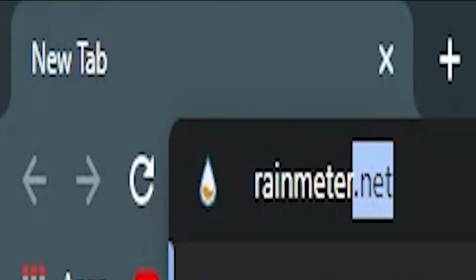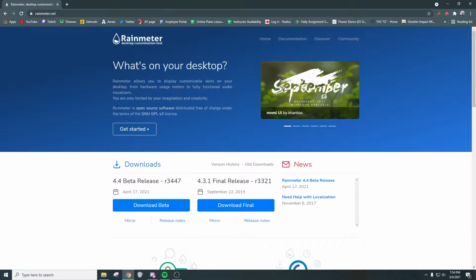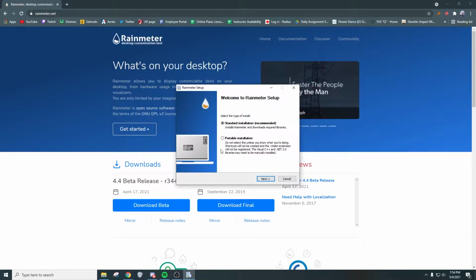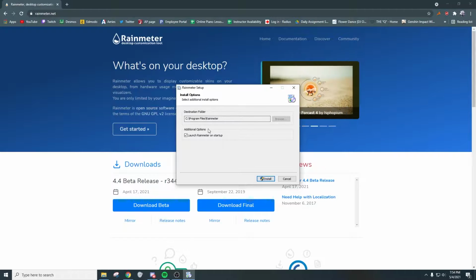So first what you want to do is search up Rainmeter. This is an app that's going to allow you to create a custom desktop. You want to download the final release, and once that's done, you can go ahead and open it up. It's going to ask you for standard or portable installation, just choose standard. And then you can choose where you want to save the program. I'm not going to hit install because I already have the program.